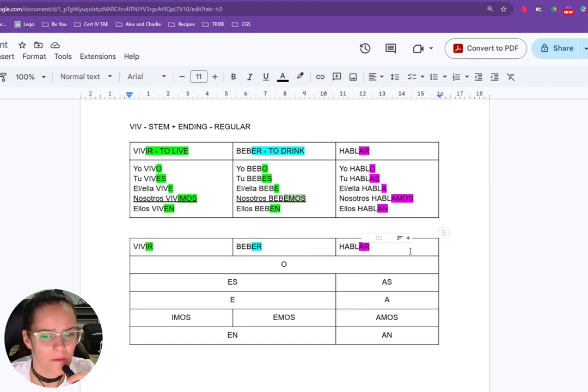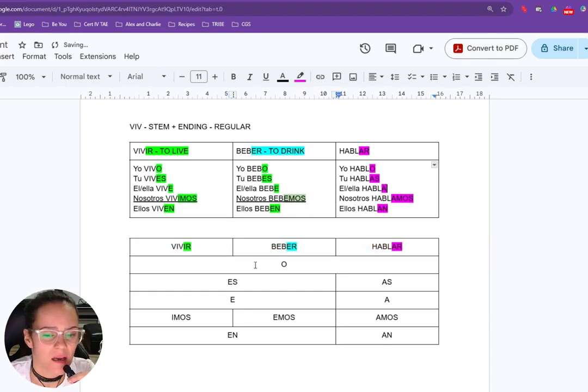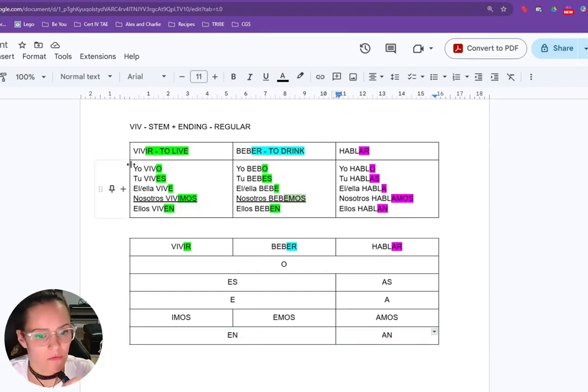You've got all three verbs in here. Let's put them in the center. And the first ending is o. The second one is es or as. Then the third one is the vowel itself only, e or a. Then the next one is imos, emos, amos, and the final one is en and an. As I explained in the call earlier, most people will refer to you all using they. So this is how we change the verbs in the present.